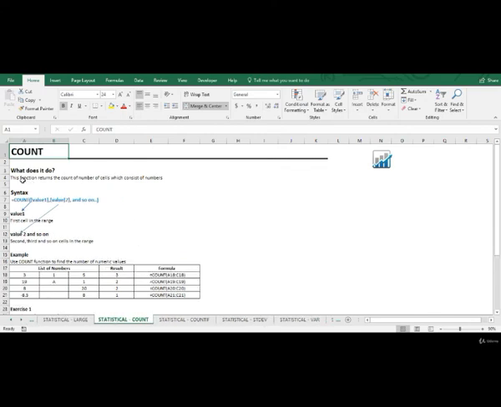COUNT. Now this function returns the count of the number of cells which contain numbers. The syntax is equal to COUNT, and then we are passing on the different cell locations. For example, in this particular row, I want to count the number of numbers. I'm just using equal to COUNT, and then I'm passing on this range. It gives me a result of 3. Over here, it gives me a result of 2, as A is not a numeric digit. Then 8, blank, 20, again it gives me 2 because this is blank. Minus 8.5, blank, B, it gives me 1 because this is the only numeric digit over here.